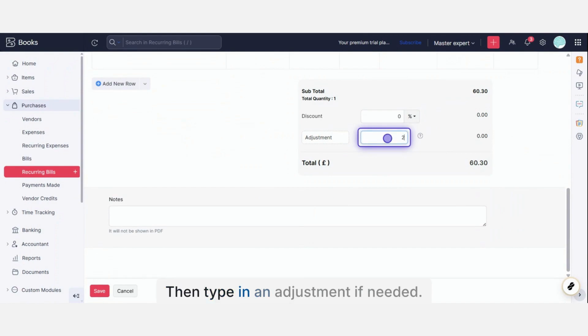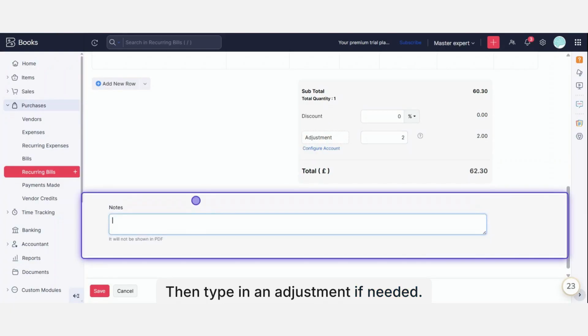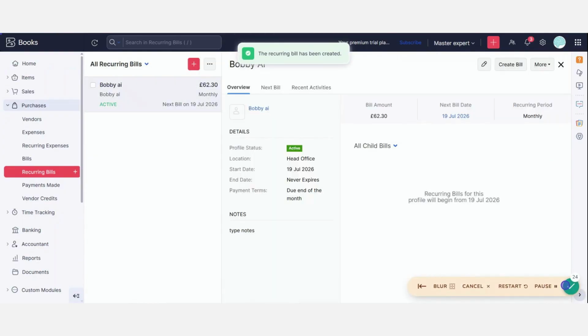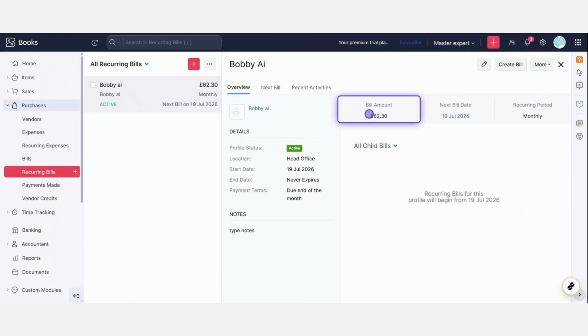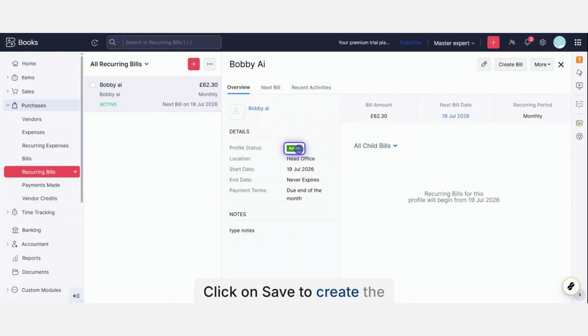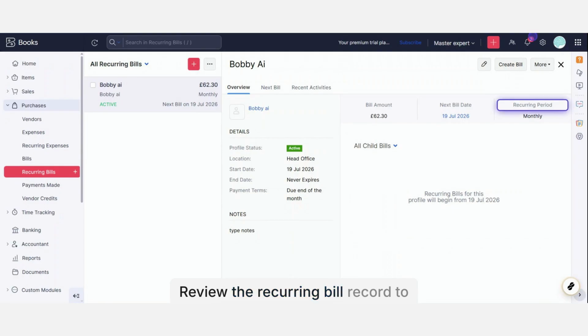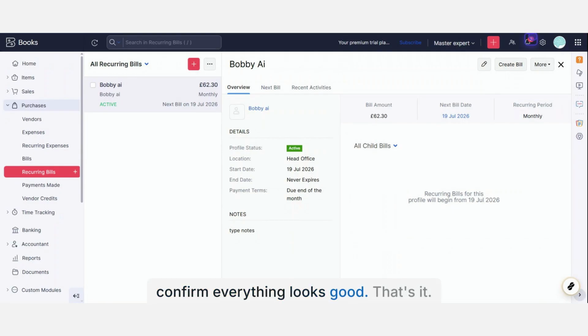Then, type in an adjustment if needed. Finally, add any notes you want to include. Click on Save to create the recurring bill. Review the recurring bill record to confirm everything looks good. That's it.